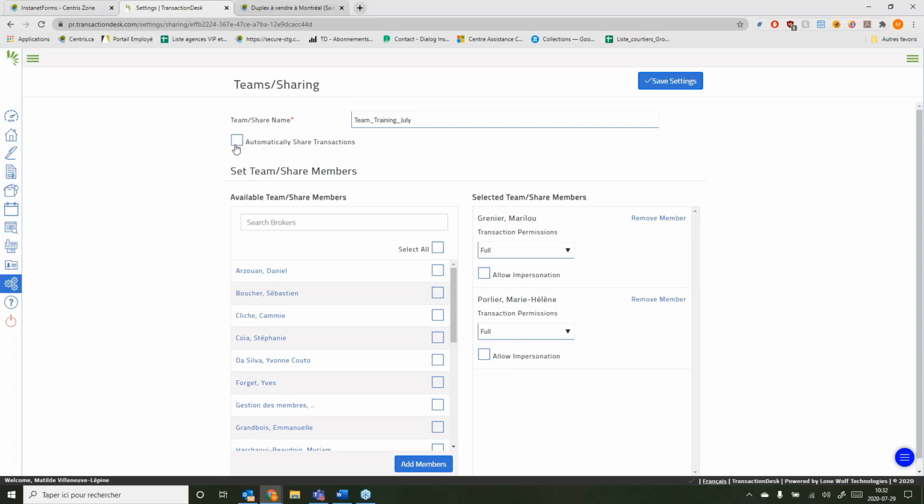So that means that when I'm done creating this team and I click on automatically share transactions, all of the new transactions that I'm going to be creating in the future will be automatically shared with my team. So if you decide this morning that you want to create a team and you click on automatically share transactions, all of the previous transactions that you've created will not be automatically shared with them. It's really all the new transactions that you will create that will be automatically shared.